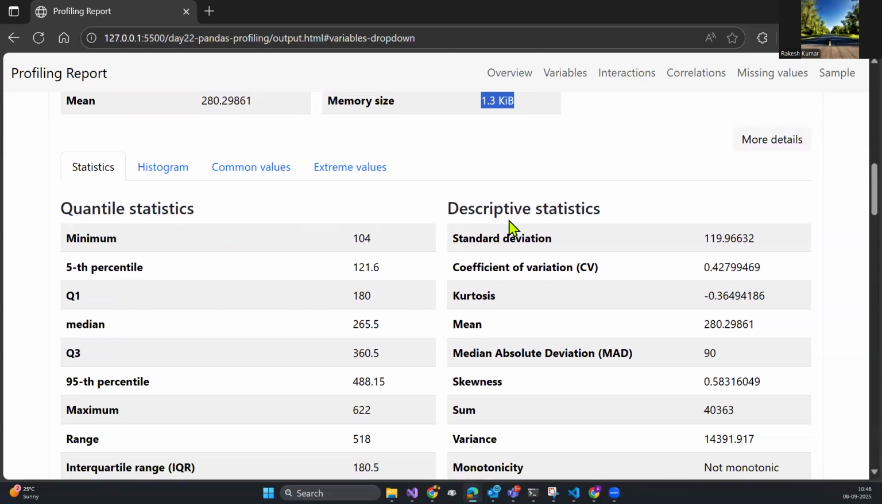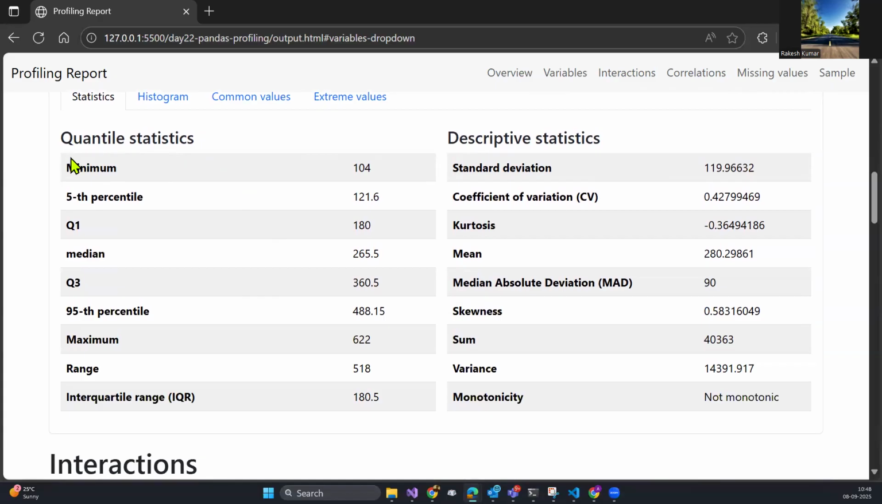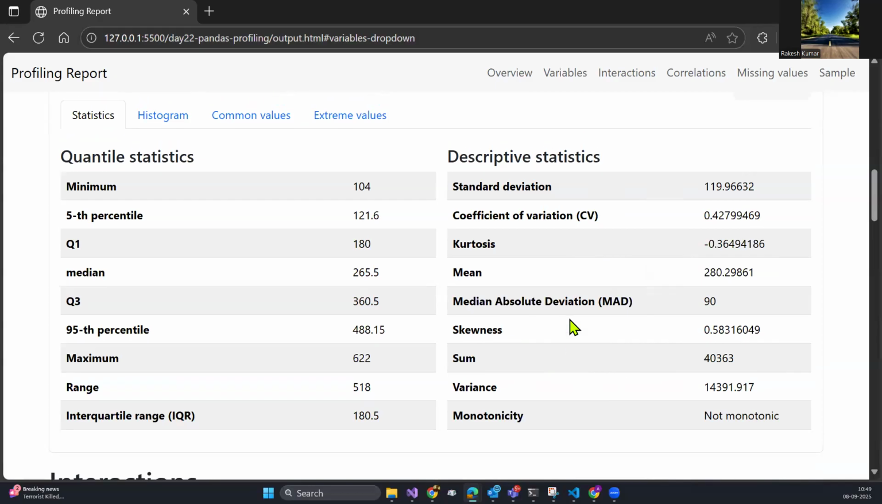So quantile statistics and descriptive statistics. In quantile: minimum, fifth percentile, first quartile, median, third quartile, 95th percentile. So 95th percentile means 95% of values are less than this, 488.15. This is the maximum, range and interquartile range. In descriptive statistics, you will again see standard deviation, coefficient of variation, kurtosis. These are the formulas and their values. So it has already calculated them and given them to you for analysis, for reviewing this report.